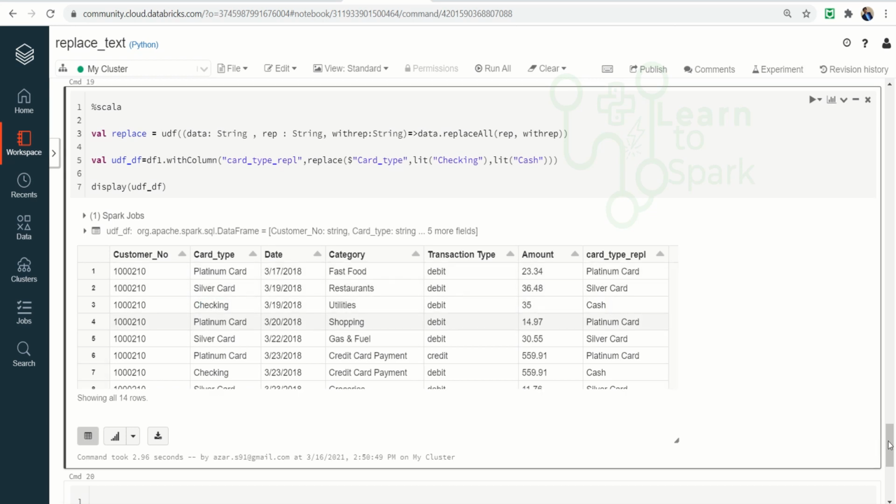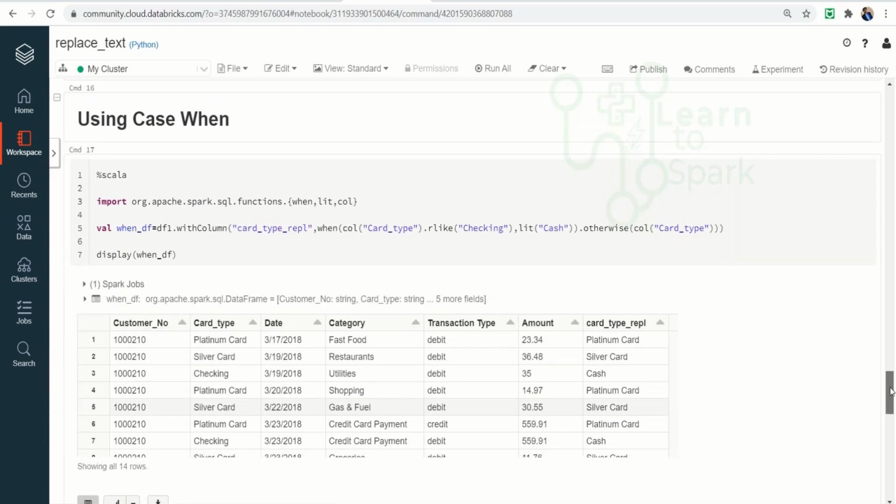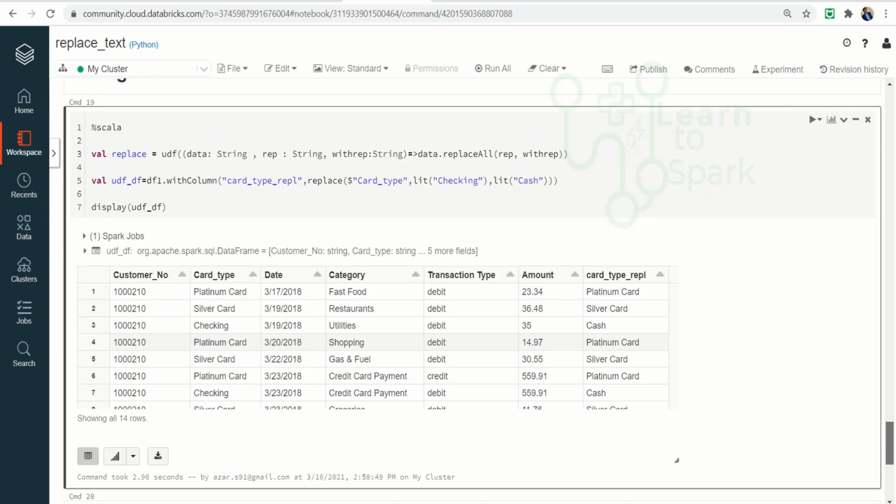So you can see we have three options in Scala and we have three options in PySpark, which we had seen. That's it for today, guys. Hope you enjoyed this video. Please try this on your own machine and try to understand the concept better.